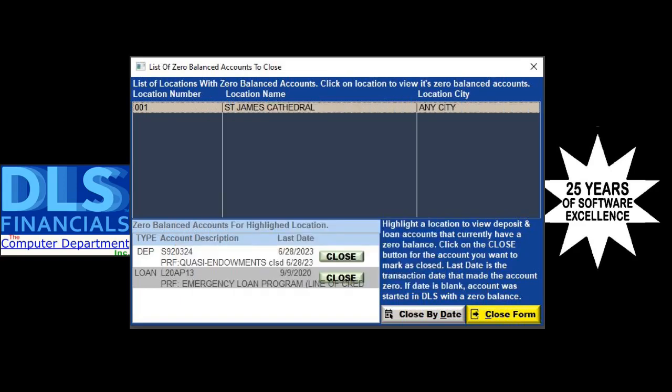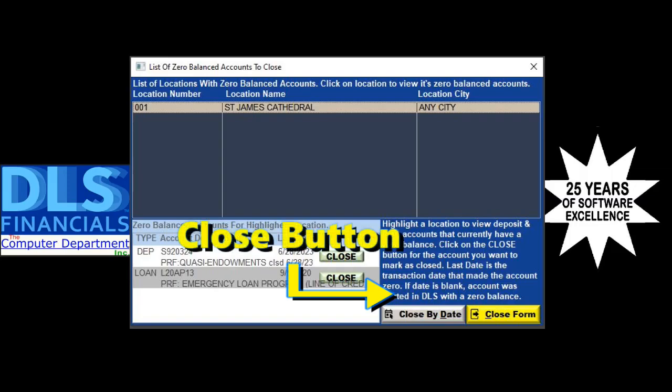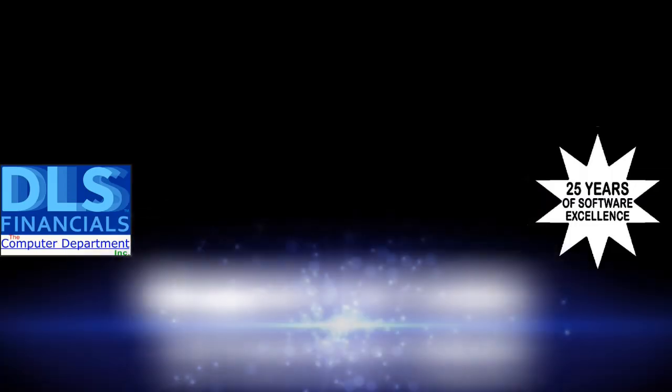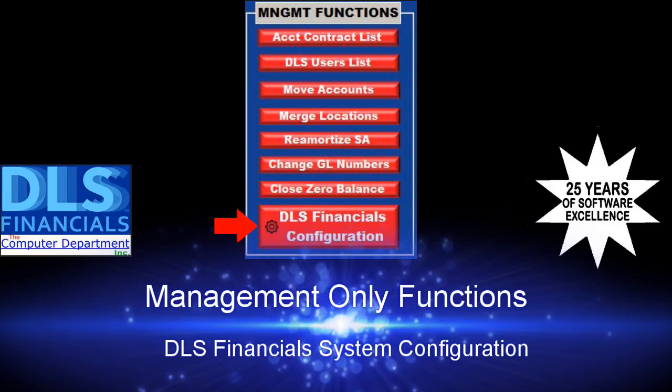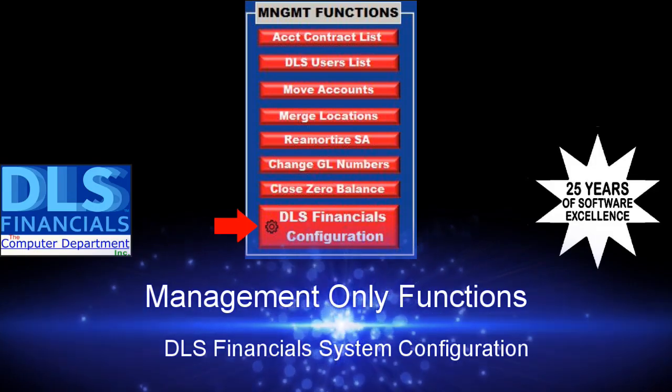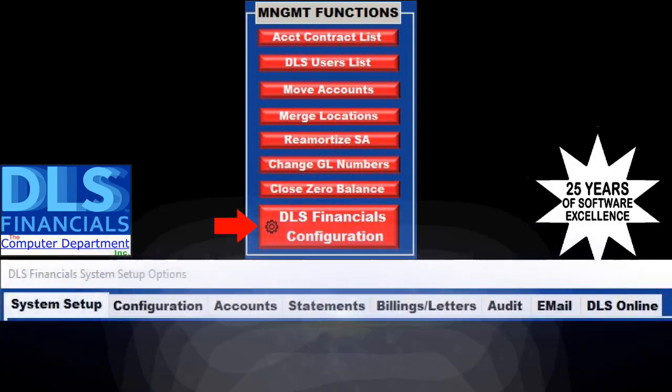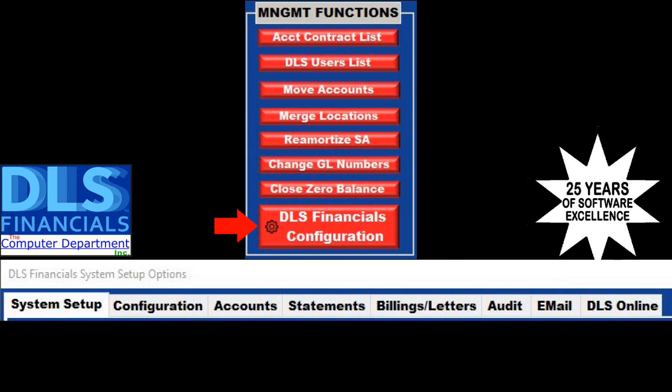When you are done with this form, or if you want to exit out at any time, just click on the Close Form button. The last management button is the DLS Financial Configuration button. This form will take you through all the configurations that dictate how your DLS Financials will work. You will turn on and off settings that make DLS main program and the DLS online site run and process your data the way you want.